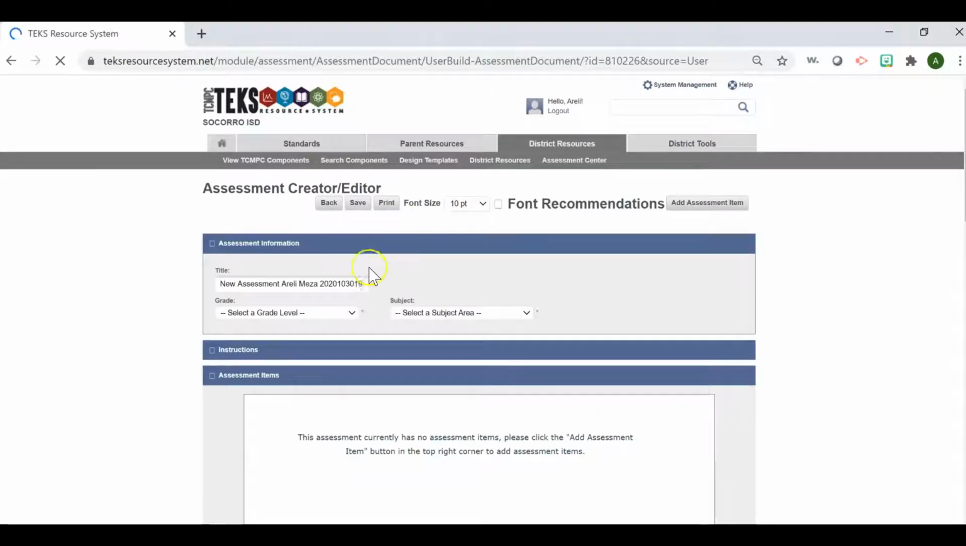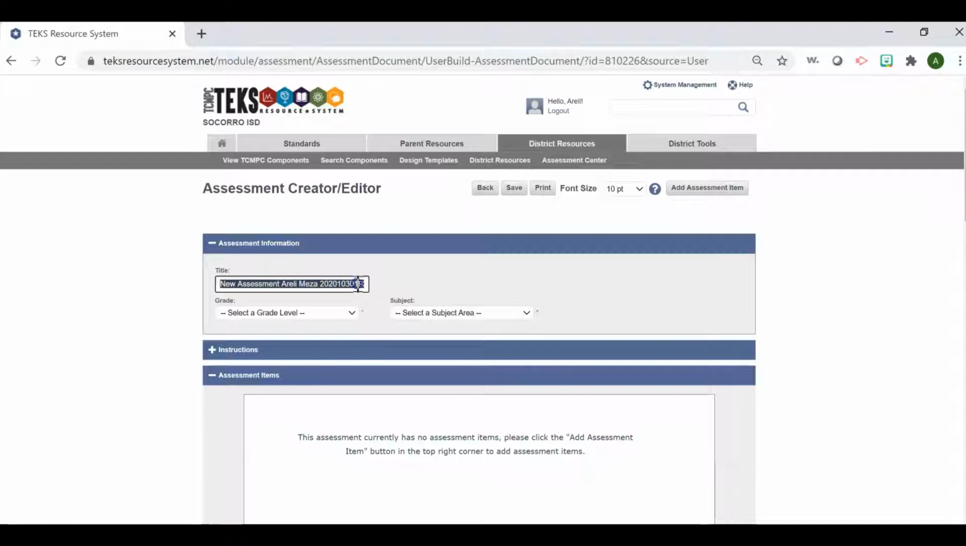It will open up a menu or a series of options for you that you'll pre-populate to be able to access that test bank. The first one you'll see is a title. By default, it'll create a title within the system. For this session, I'm going to just call it a demo. But you can title it what you like.